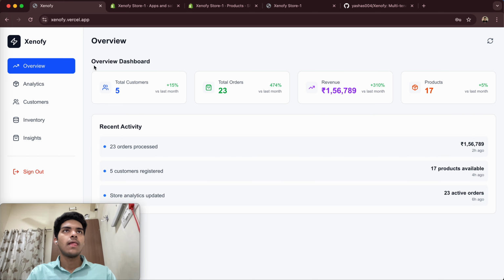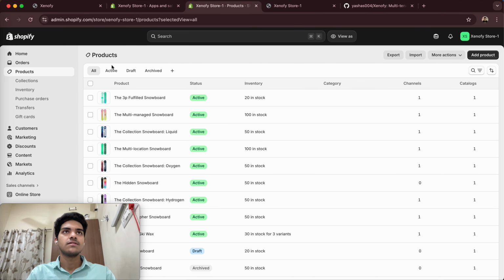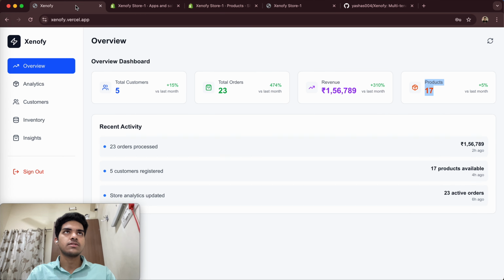Coming to overview, the overview dashboard has a total of 5 customers. For my particular store, this is all just dummy data. Since this is a dummy store which I've created, it has dummy products, dummy customers, dummy orders. Everything is just generated. So yeah, 17 products, as I already mentioned. These are all 17 products. So yeah, the recent activity dashboard. Over here you can see all the recent activity.